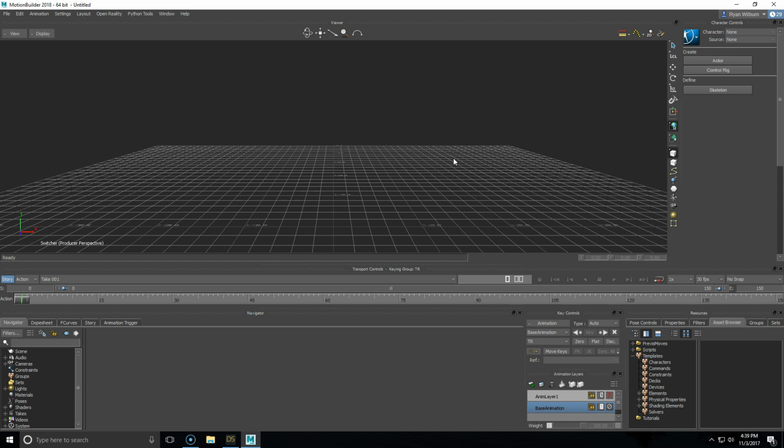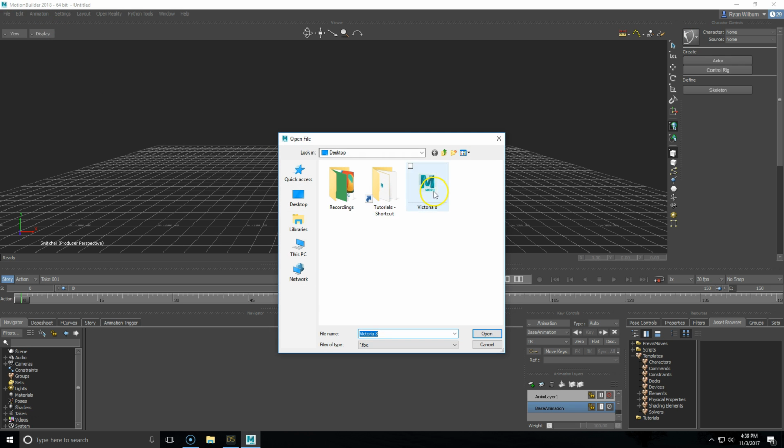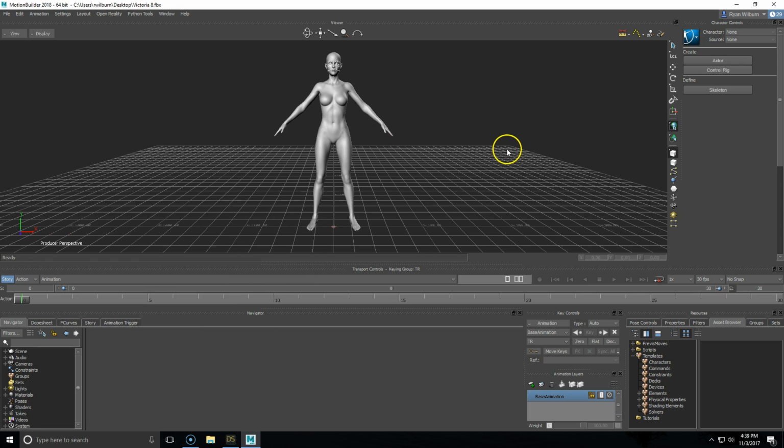To do this, within MotionBuilder, we're going to go up to File, Open, and we're going to select the Victoria 8 FBX. When this window pops up, for now we're just going to click Open. Before we can apply an animation to Victoria, we have to define her skeleton. To do this, we're going to navigate over here and click the Skeleton button.